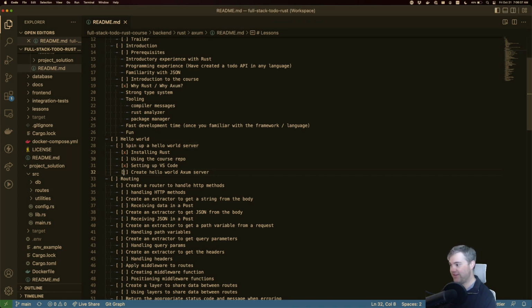I am looking forward to this. I guess we're starting into the meat of it now, which is the Hello World for the Axum server.